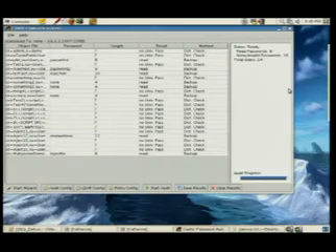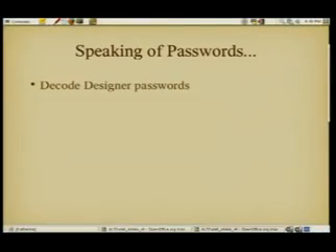Speaking of passwords, I mentioned Designer, which is that nice little management tool, has an encoded password. And they do warn you about this. If you read the documentation, it says do not store your admin password in here. I couldn't find my Perl script to decrypt it, but basically it's a base64 encoded string, and you take the first character of every 3 characters and move it to the last one, and then you just base64 decode it, and you have the password back.